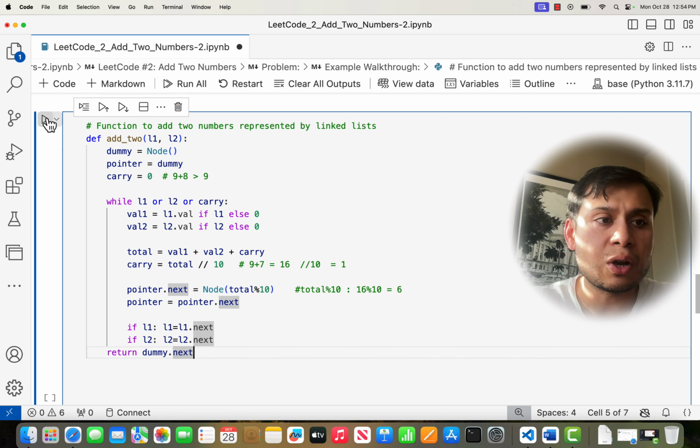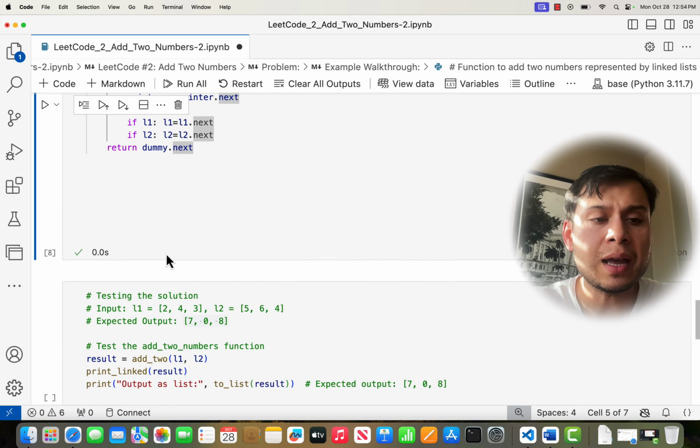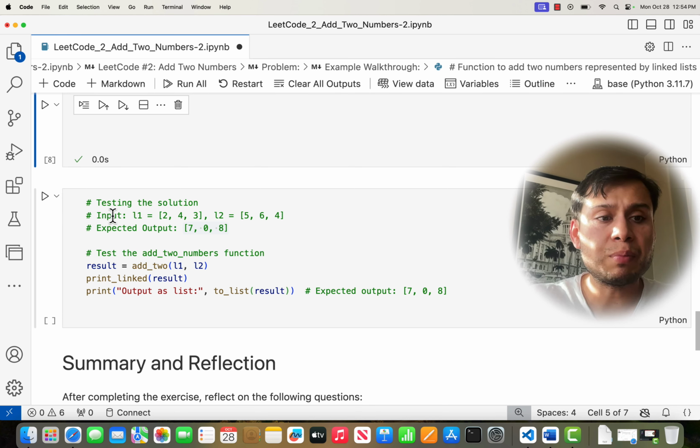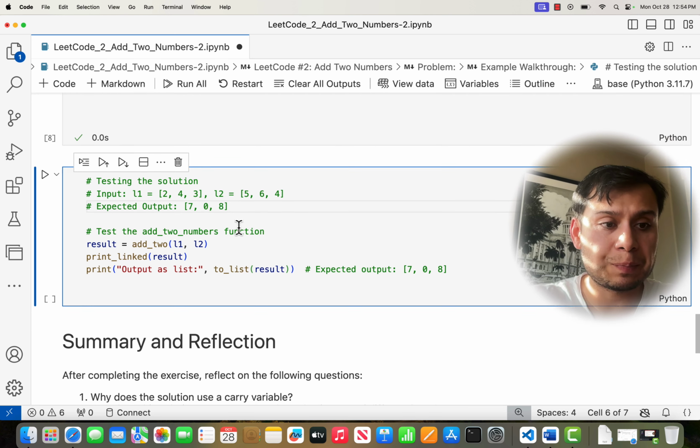Let's just quickly run this function. So it ran. Now we're ready to test this solution. So here is the input. L1 is 243, L2 is 564. Expected outcome is 708 in a list.